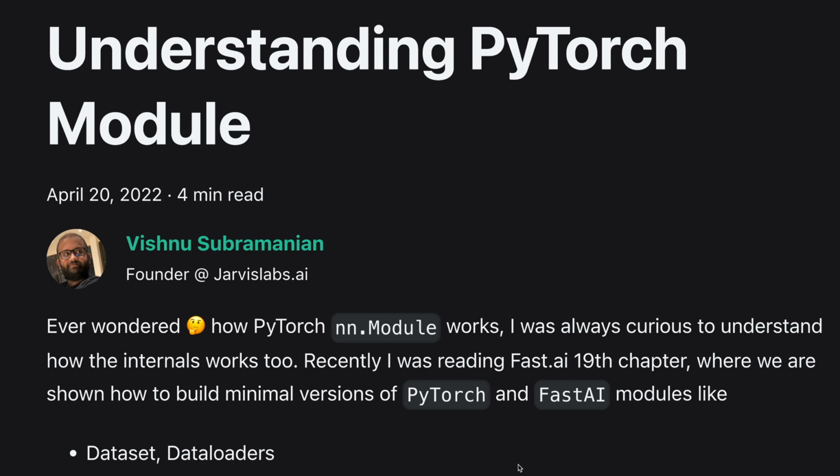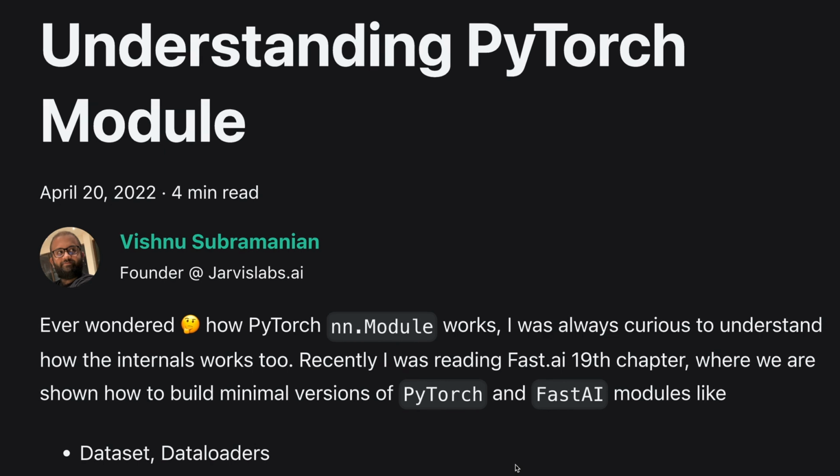Recently, I was going through the 19th chapter of Fast Training, where we are shown how to build different components of PyTorch, like dataset, data loaders, nn module, fast-train learner, callback, all from scratch using simple Python. And after reading that, I felt it's easy to understand these things.